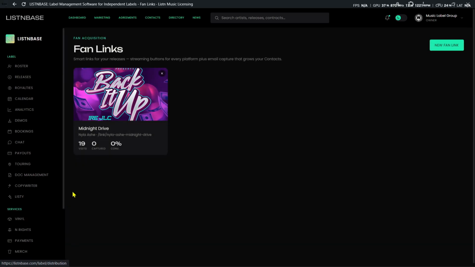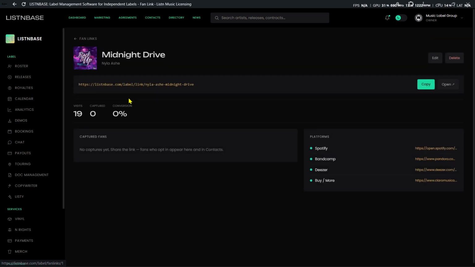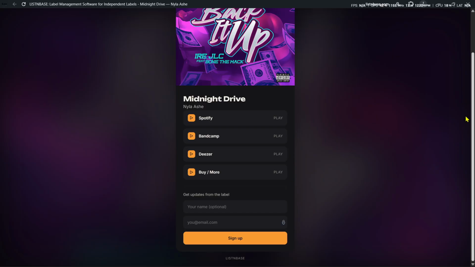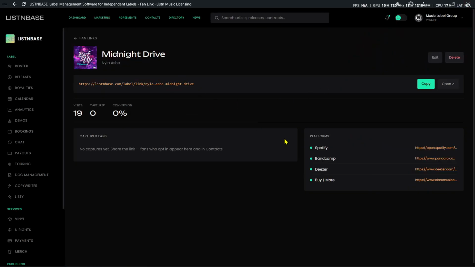Fan links. What it is: smart links, one URL, every platform. One link that sends every fan to the right place. Spotify for the Spotify people, Apple for the Apple people. You put one URL in your bio instead of 6, and you can see how it's performing.